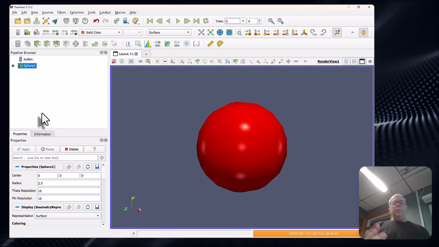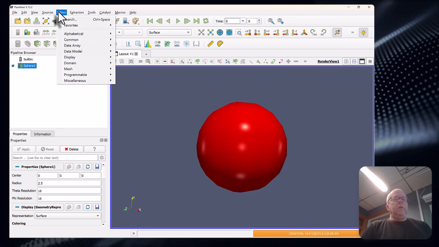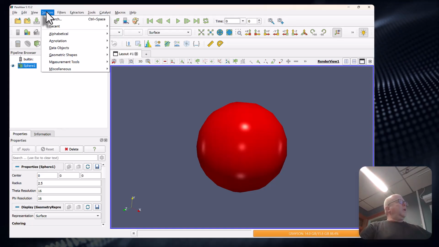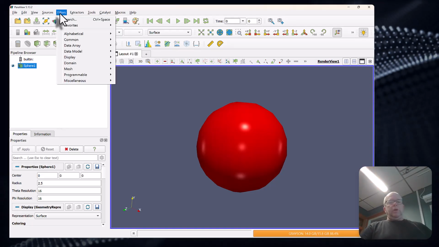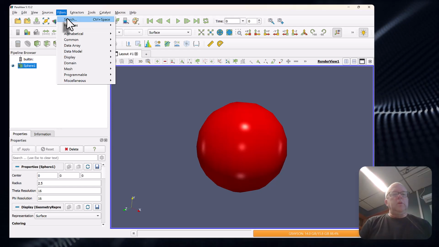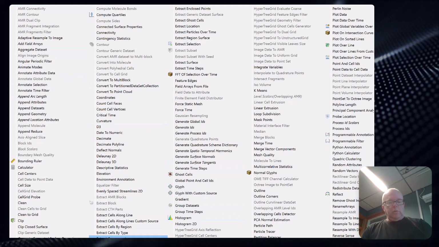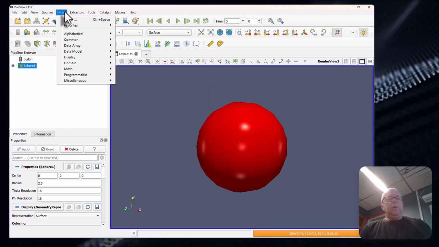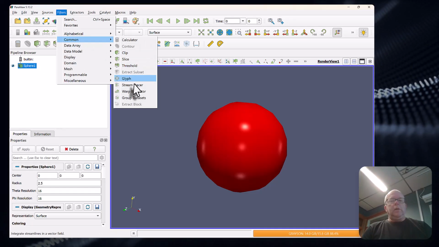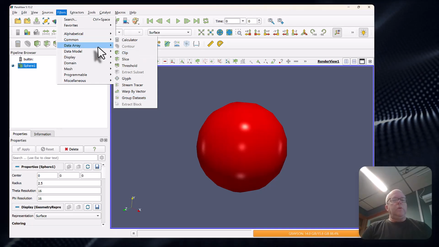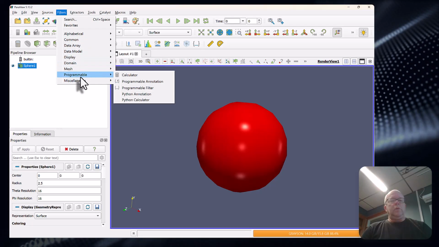What you want to do next is apply some modifications to your data. One thing we can do with the sphere is apply a filter. The sources are the data that you bring into the application, and then you can apply filters to the object. There are a lot of them. You can see the menu fills my screen. Some common ones are also on the toolbar here, and there are a lot of different things you can do.